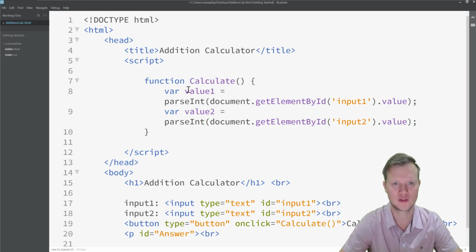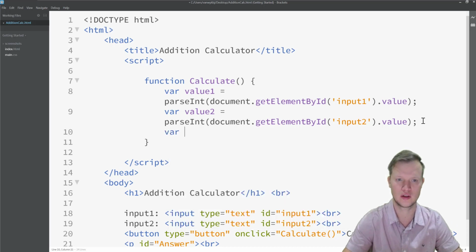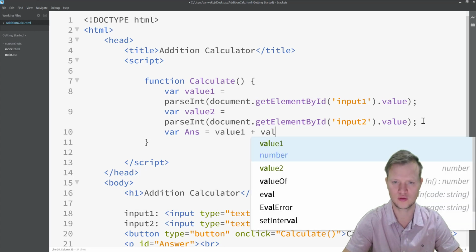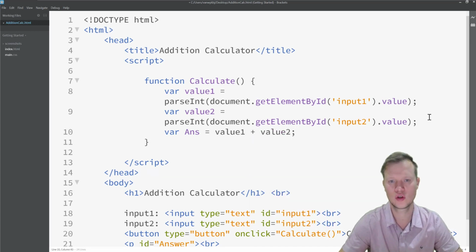Okay, so now we've got value1 and value2, and we can go and create another variable called answer, and answer will be value1 plus value2. Okay, and we can do the calculation now.